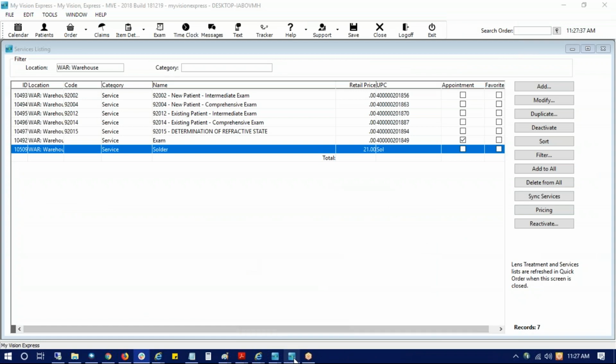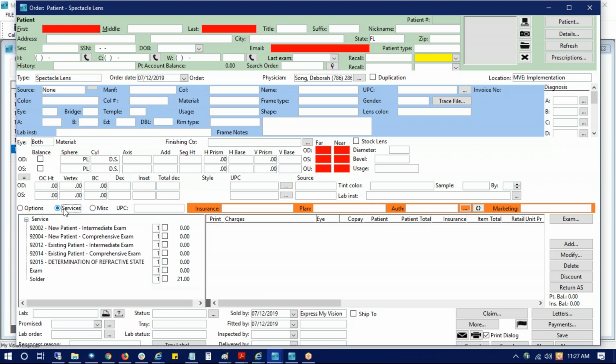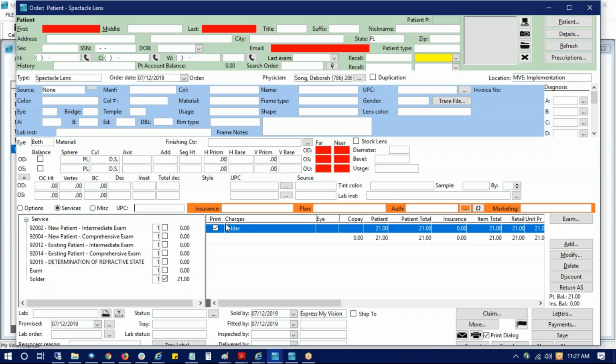And in my sales order, instead of me going to services, and let's say I have a ton of services and I don't want to look for it, I could go here to the UPC field and type in SOL, hit enter on my keyboard, and it'll kick it in for me real quick. So keep that in mind.